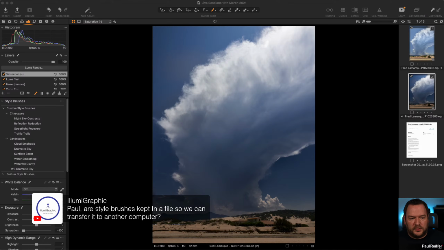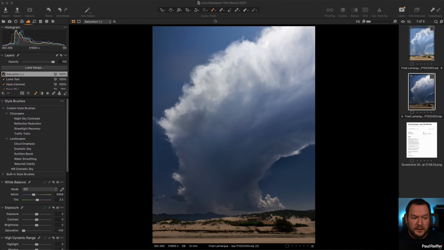Illumographic, are the style brushes kept in a file so we can transfer it to another computer? Yes. If you go onto our YouTube channel, go onto the Pro Tips playlist. You'll see the 21.1 intro in there, and there's a whole section, it's chaptered. Near the end, you'll see where they're stored, how to get to them, how to send them to other people, and how to organize them. So yes, you can absolutely do that.